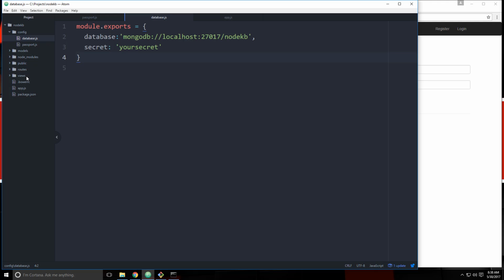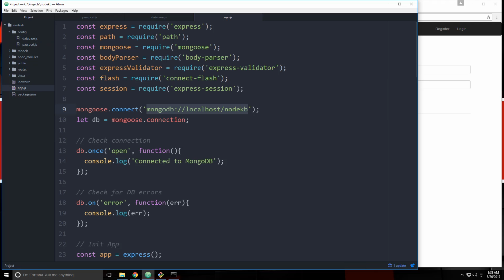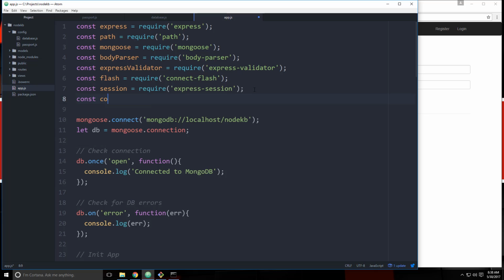And let's go back into our app.js file, and we can include that file. So let's go right here and say const config equals require ./config/database, and now we'll have access to that object. So right here we can just say config.database. And if we need that connection in any other files, we can just easily bring it in.